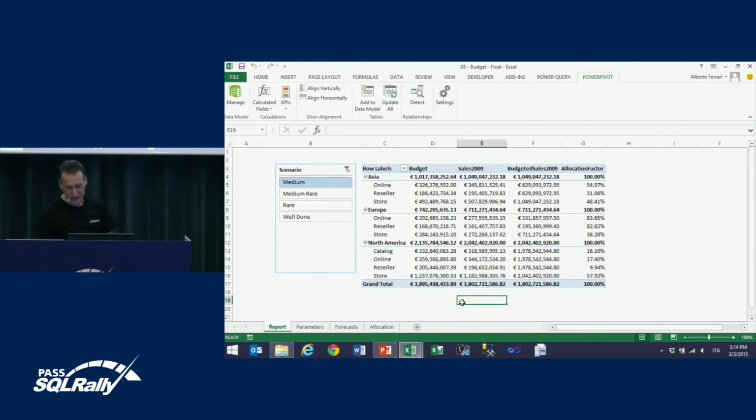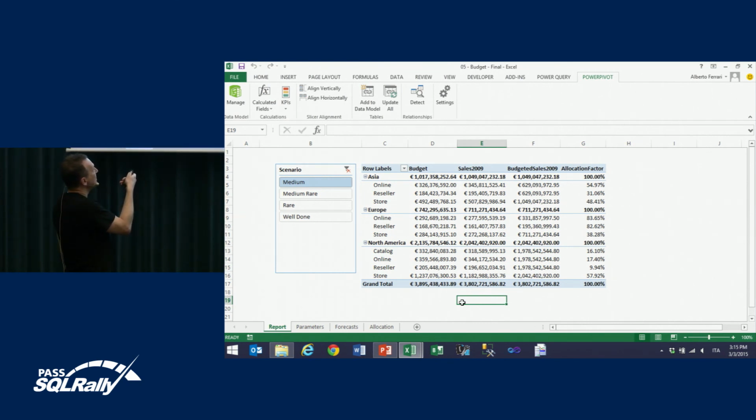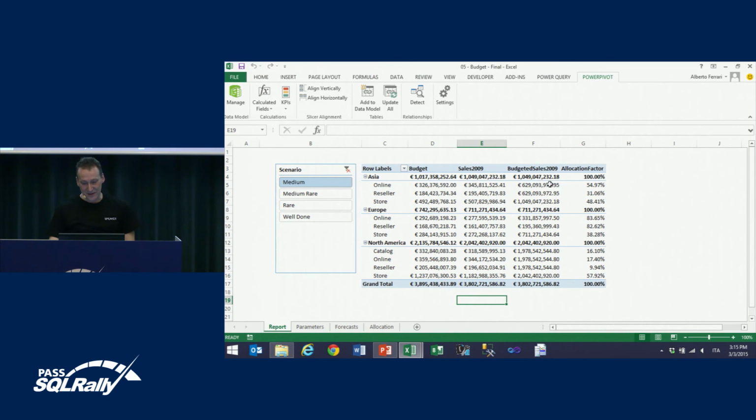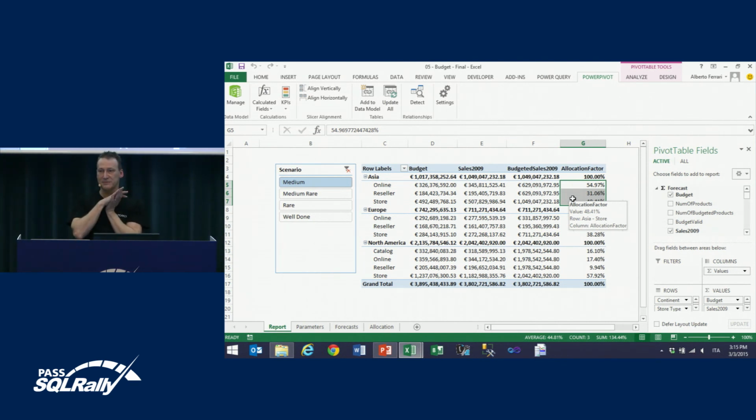You see in this pivot table, I am at the continent level, Asia. Here the budget is valid, and the allocation factor is the budgeted sales 2009 divided by the sales in 2009. While if I go online, the budgeted sales is higher because I am below the granularity. So budgeted sales is the total for which the budget was created. Sales is the amount of sales, and the percentage is the allocation factor that you need to use to reallocate the budget if you go below the granularity. Make some sense?